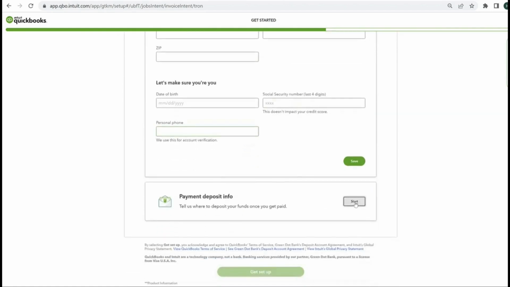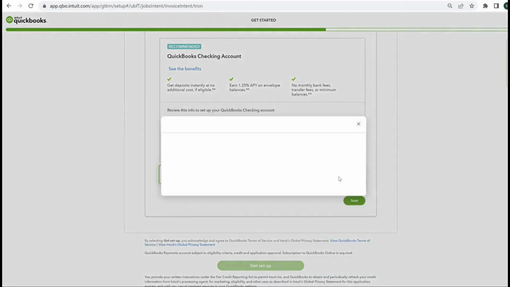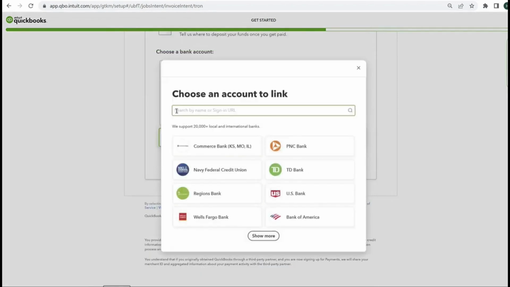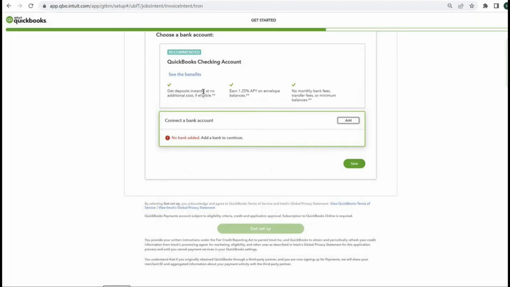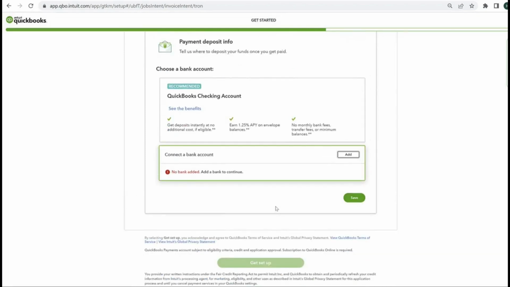And then when you get into payment deposit info, then you'll put in your bank account information. You do not need to use a QuickBooks checking account, okay? So you will add a checking account instead, and this is where you can directly link to it. And you should be able to get your account connected. I think there's a way to manually set up the account if for some reason you can't get a direct linkage, okay?